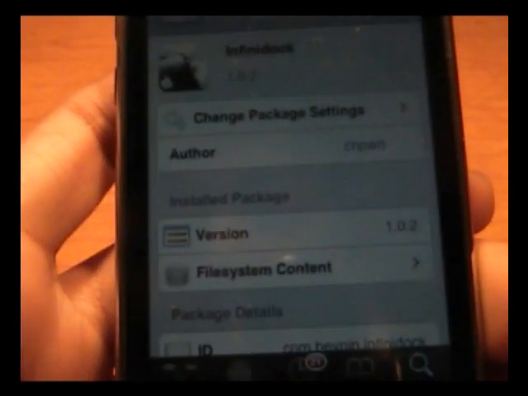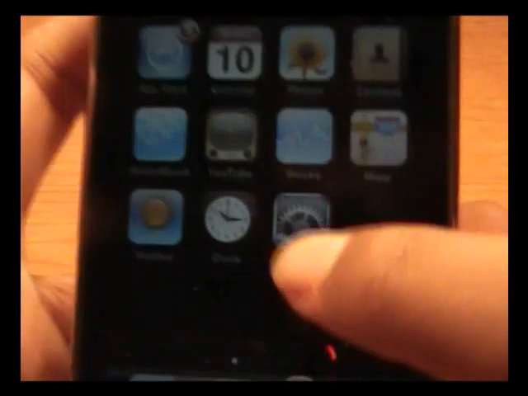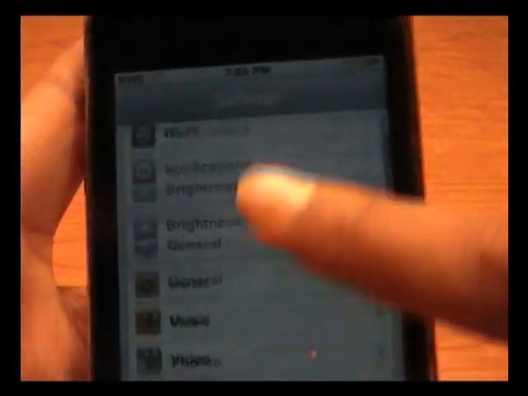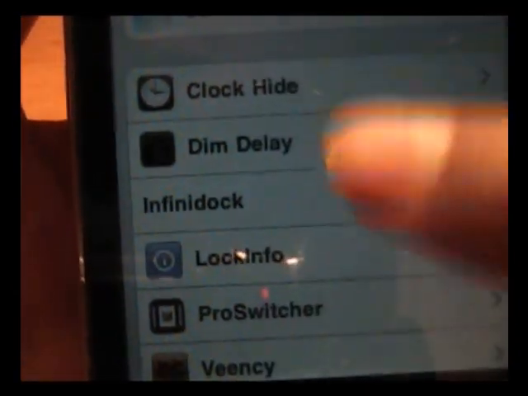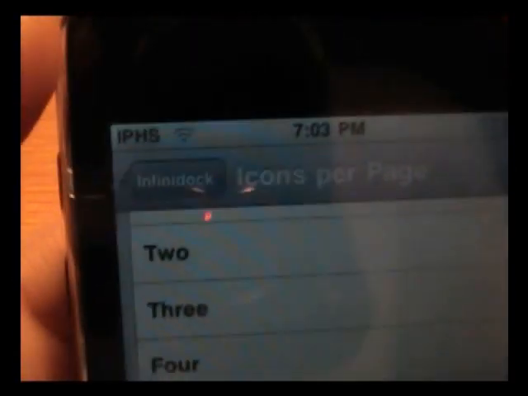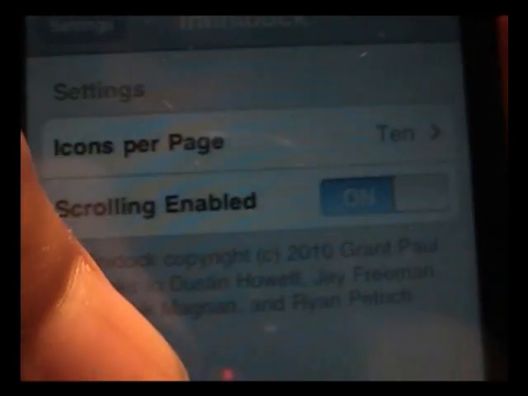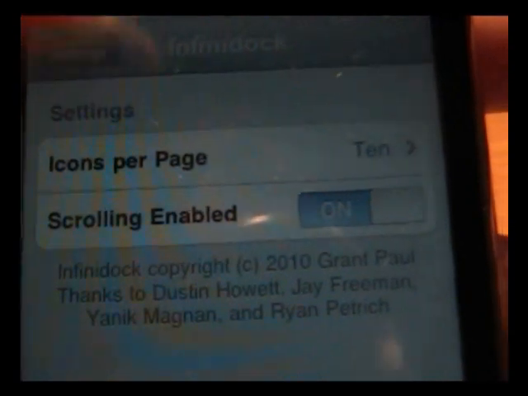Once you're done with that, go back to your home page, and then go to your Settings. Scroll down and you'll see the entry right here. Click on it, and then you can pick as many icons as you want, from 2 to 10. Put it at 10. Then make sure you enable scrolling so you can scroll.